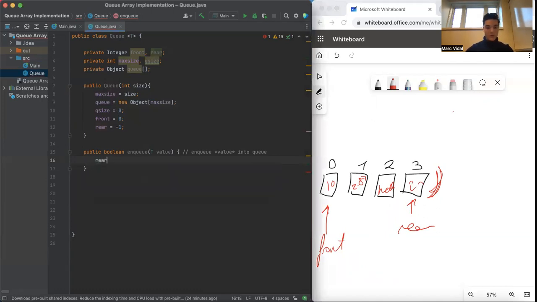So what we're first going to do is increase rear by 1. So rear plus 1 mod max size. And the reason we're doing mod max size, we're going to go over it more in depth in the deQ method, is that when we start deQing, we're not going to want to move all the elements in the array to the front. Rather, we're going to want to move the arrow of the front to the new front. And so we're going to have an empty slot where there used to be a front, but now it's going to become the new rear.